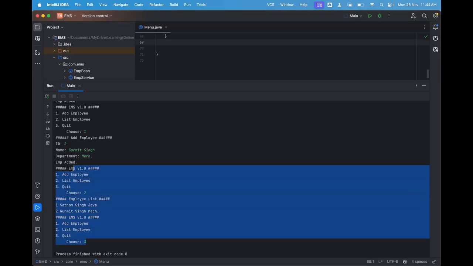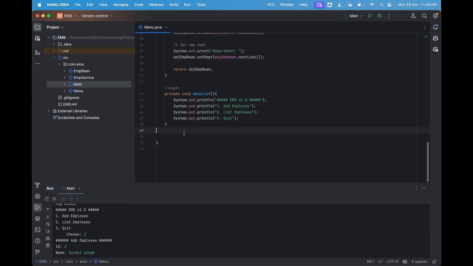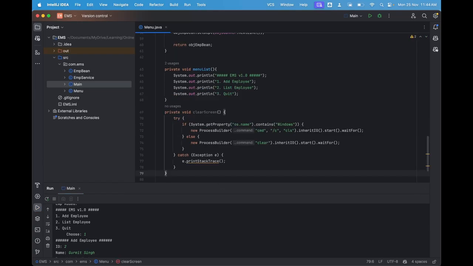This is the output of the application. So in a console application, we want to clear the screen after performing any operation, like after adding the employee and after checking the list of employees. Like other languages, C and C++, there are straightforward functions to clear the screen. But in Java, there is no straightforward function, or we can say inbuilt function provided by Java, that can be used to clear the screen. So in order to clear the screen, we have to execute the terminal command from the Java application to clear the screen.